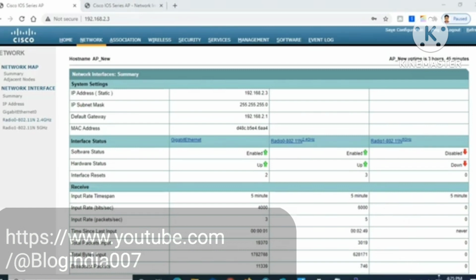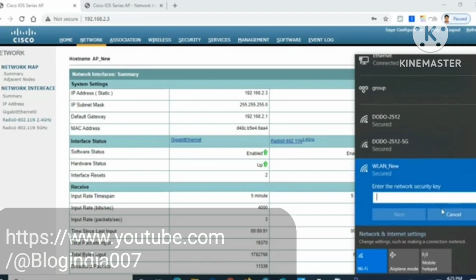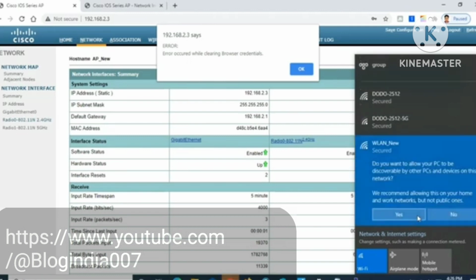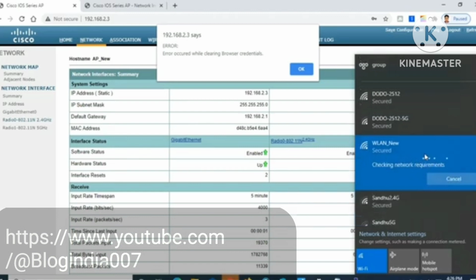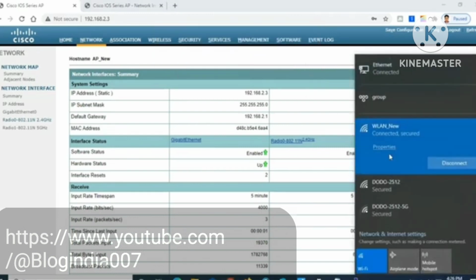Yes, if we go to Wi-Fi internet connection, the SSID WLAN new should appear in the Wi-Fi. Let me check. Yes, we can see the WLAN new. We just try to connect it. So press connect. Yeah, it's asking the password, the security key. So we type the password Cisco 123. Yes, click next. Yes, now it's connecting. Now it's connected.